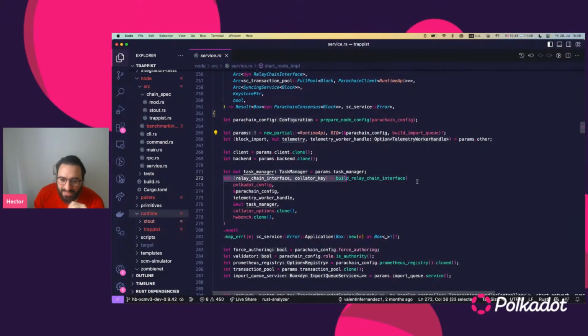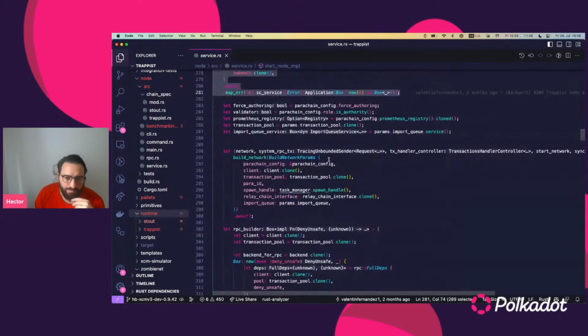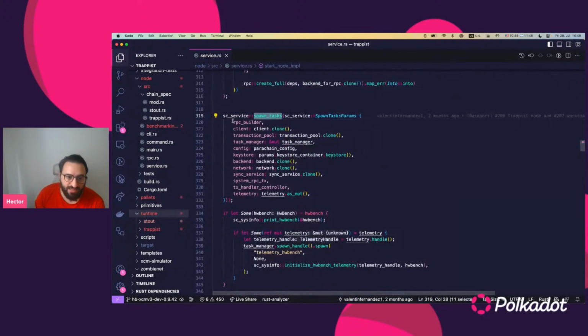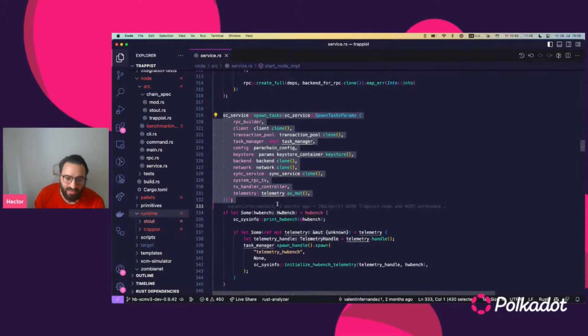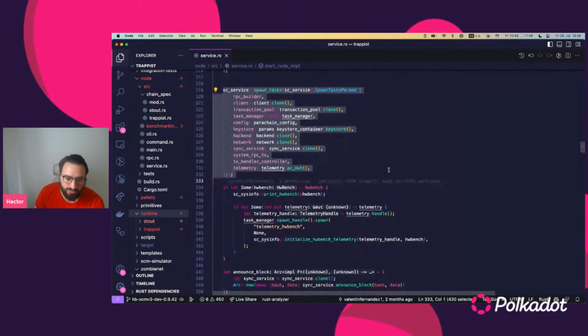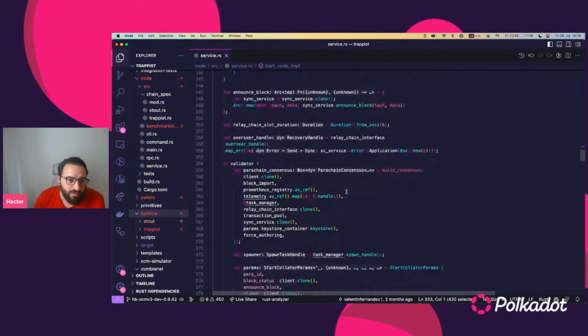and builds the relay chain interface, builds the network, and spawns the tasks in here. Basically, this is spawning the worker thread for each functionality of the node. But there are different functionalities in here that are not in the Substrate node template because this is a Parachain client.